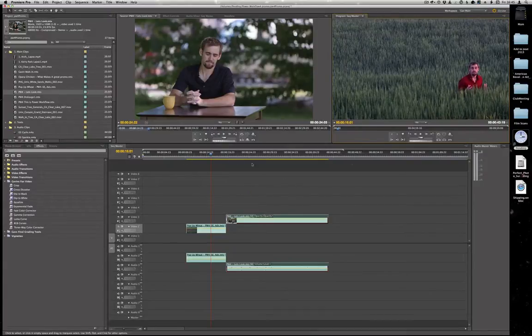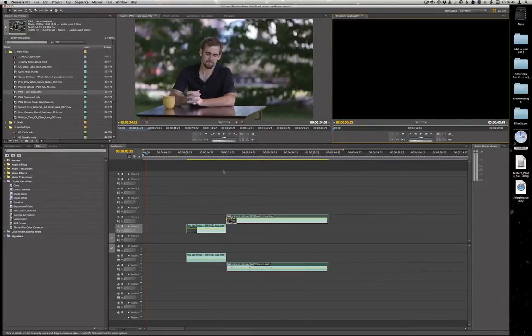Now, this yellow line can be red, yellow, or green. If it's green, it means it's rendered. If I were to press enter right now, whoops.